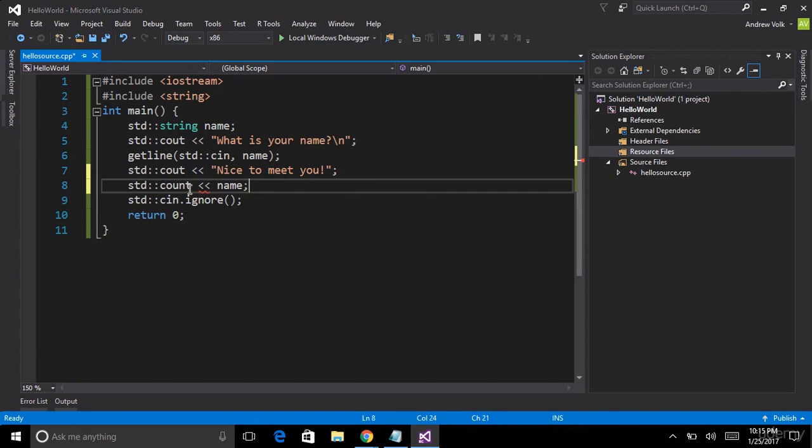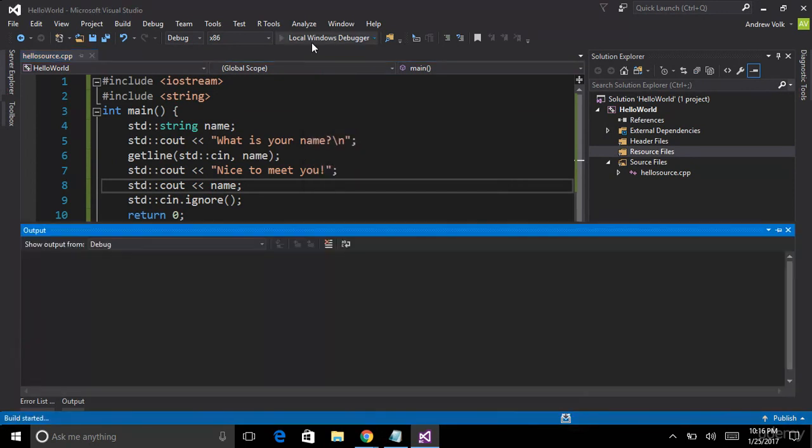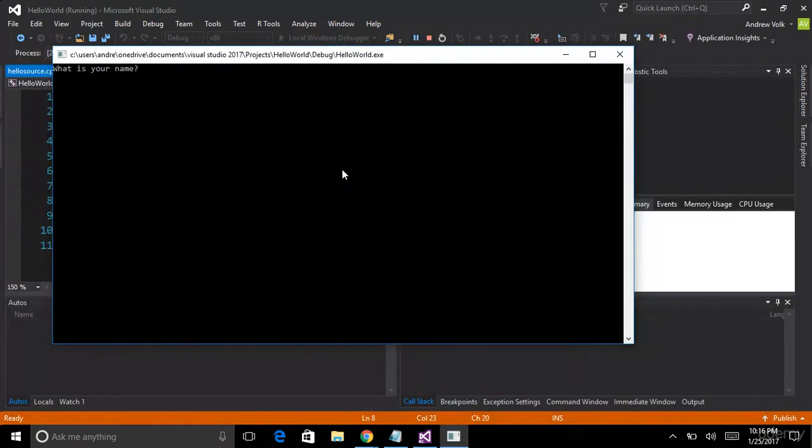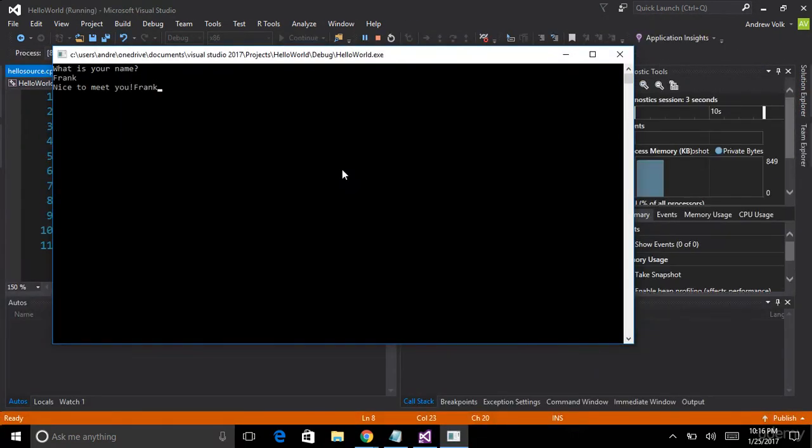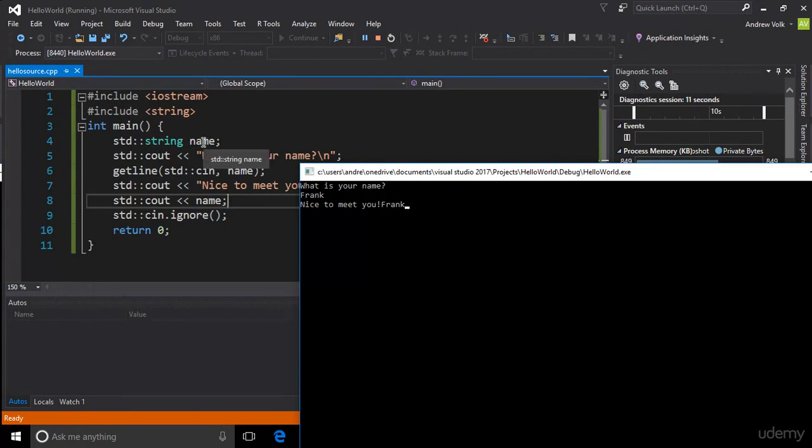I don't know if you can see the little red line. Where's my typo? And if I scroll over, it says, hey, something doesn't match here. And if you notice, I used count instead of cout. Okay? A lot of people will just have a little typo like that and won't even see it. So when we play it this time, let's see what happens. What is your name? I'm going to type in Frank. Nice to meet you, Frank. All right, so it actually reused the name even though I changed the name up because it saves it. Whatever I type in here, it saves his name and we can reuse it.